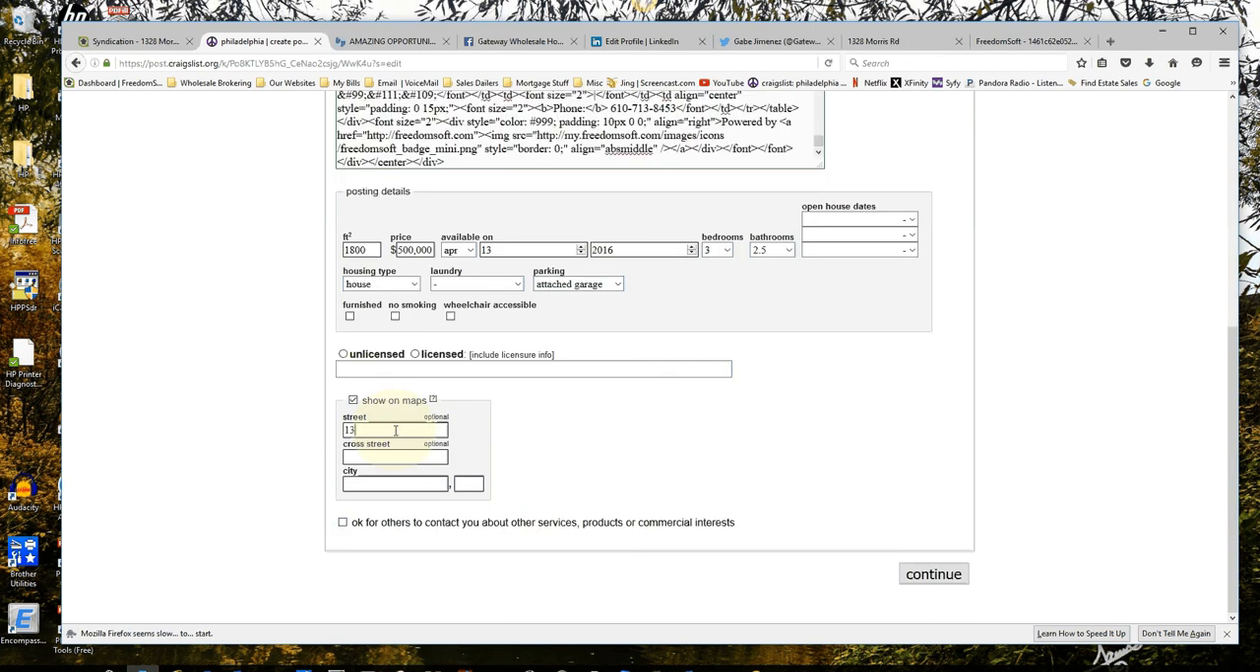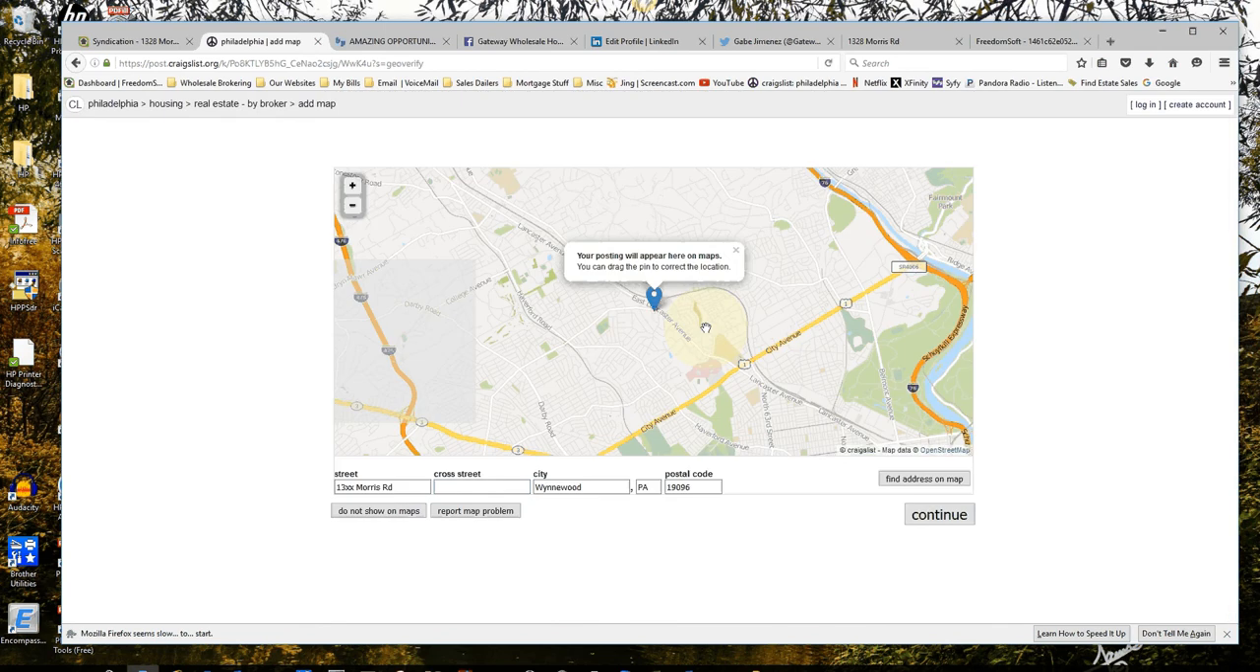Same thing here, show on maps. You want to do 13XX Morris Road. You want to do the city, which is Wynwood, and then you want to do PA. It is not okay for others to contact you about other services, so do not check this bottom. And then you want to click continue. It's going to show you exactly where, roughly about where your property is. You want to hit continue.